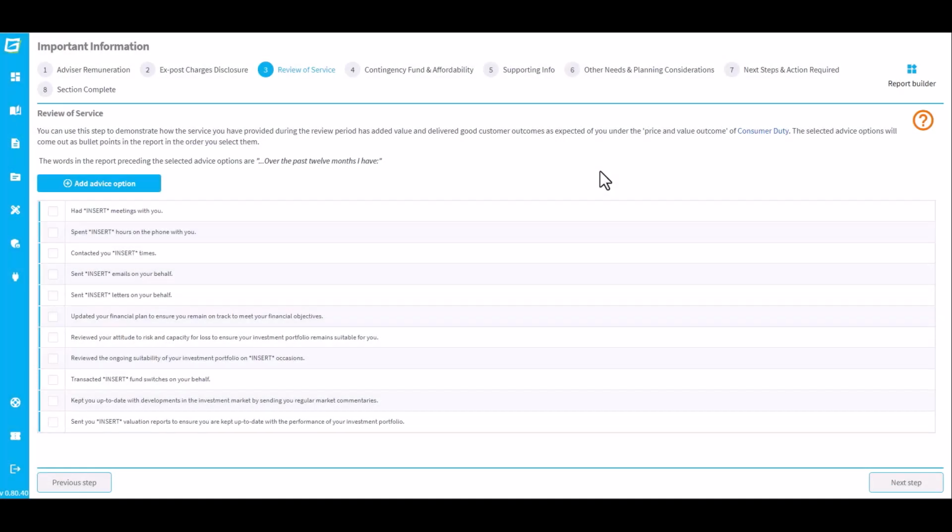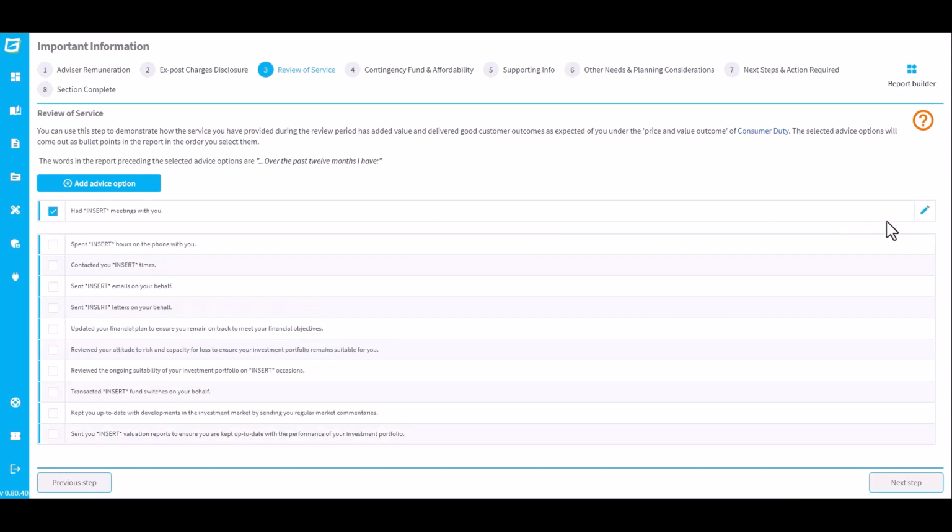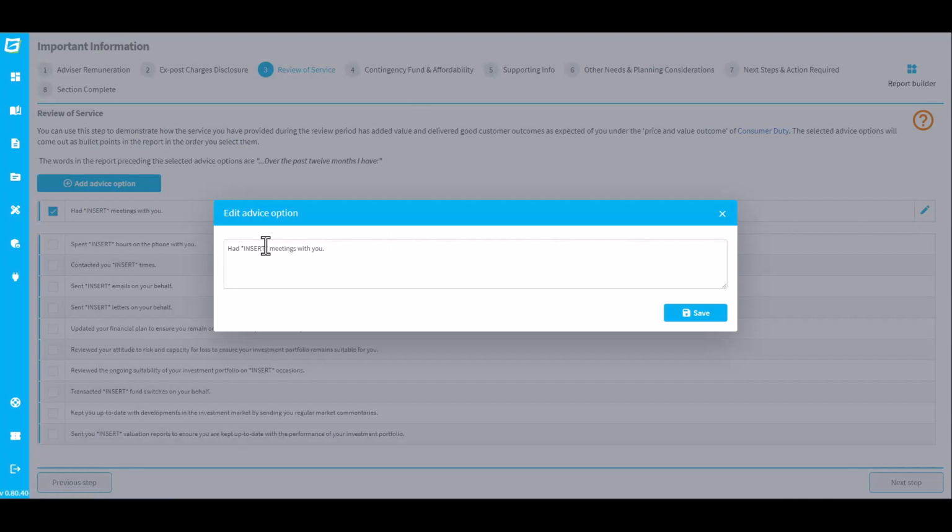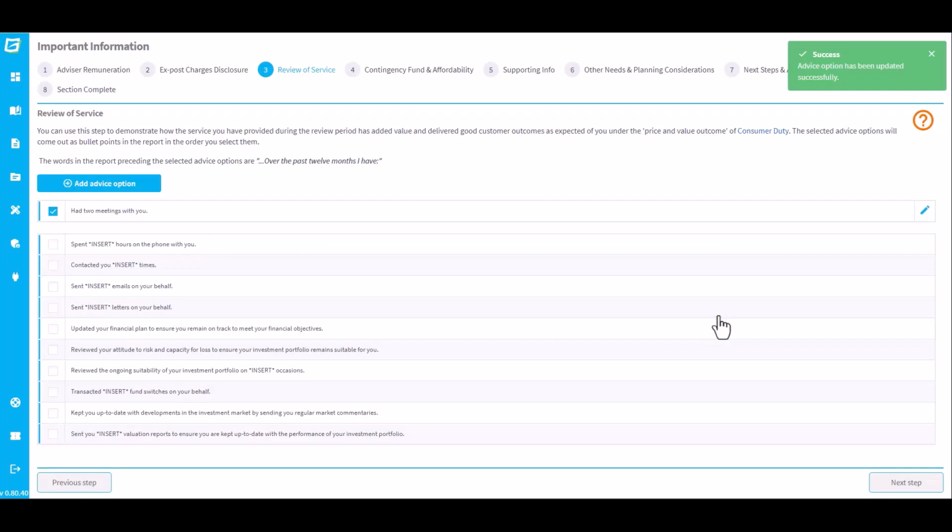The Review of Service step is designed to allow you to demonstrate how the service provided during the review period has added value and delivered good customer outcomes as expected under the price and value outcome of consumer duty. The selected advice options will come out as bullet points in the report. As with other steps, you can also save custom advice options to your advice options and reasons library for future use. Account admins of multi-user company plans can also share their options with the other users within their account.